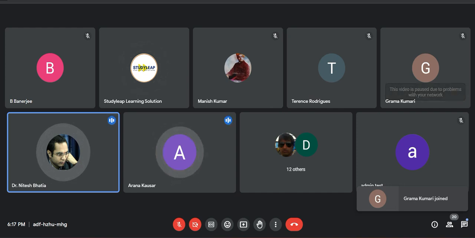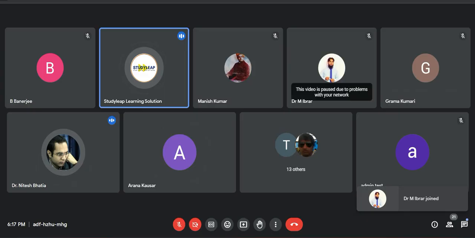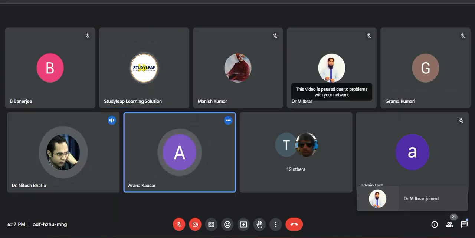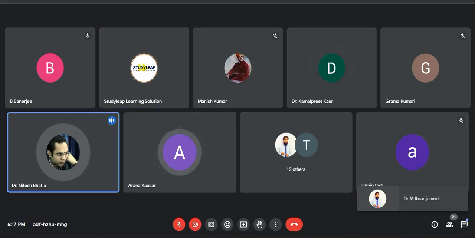I don't think I have received. It is in the WhatsApp group, ma'am. Okay, if you just joined recently, I request everyone to have that document, because then it will become very easy for you.